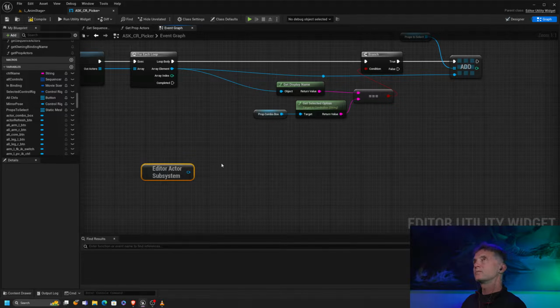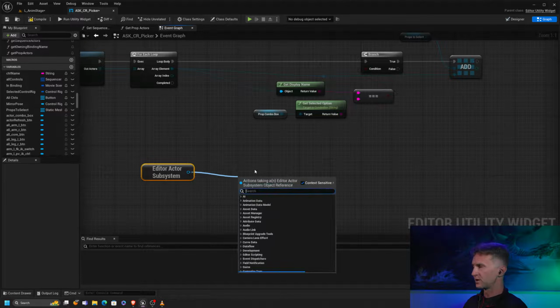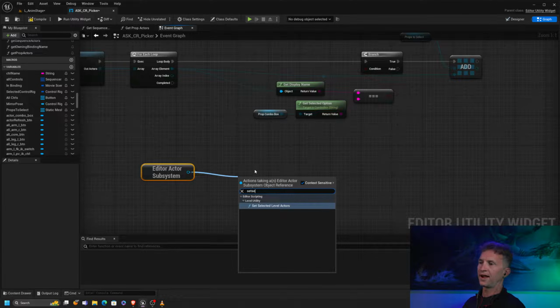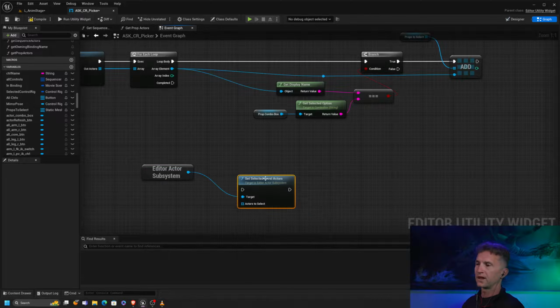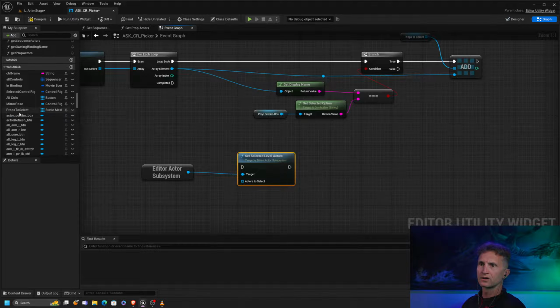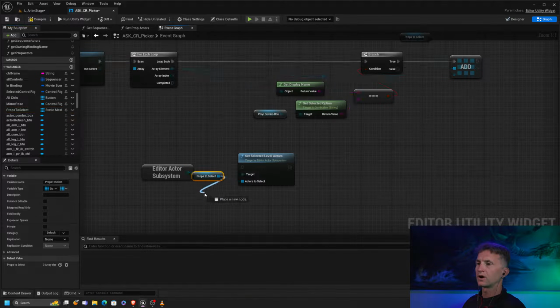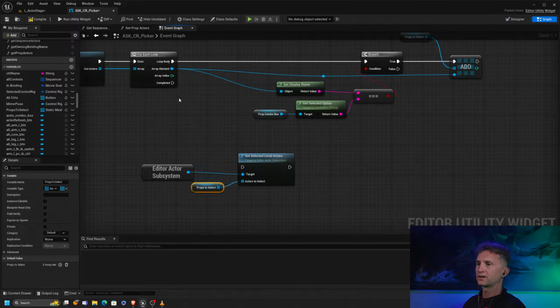This is a subsystem. Basically, it gives us access to a bunch of cool tools. It's part of the whole editor utility widget stuff, and that's what this picker is. It's an editor utility widget. So from here, there's a cool thing we can do: set selected level actors. Now, what are we going to set as our level selected actors? Hey, look, these are our props to select. We're just going to plug this straight in here. So our props to select is now connected to this.